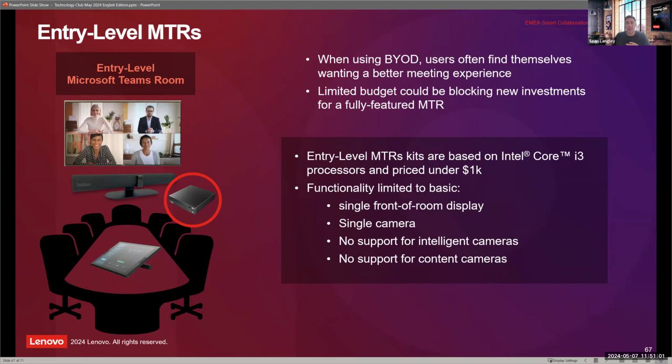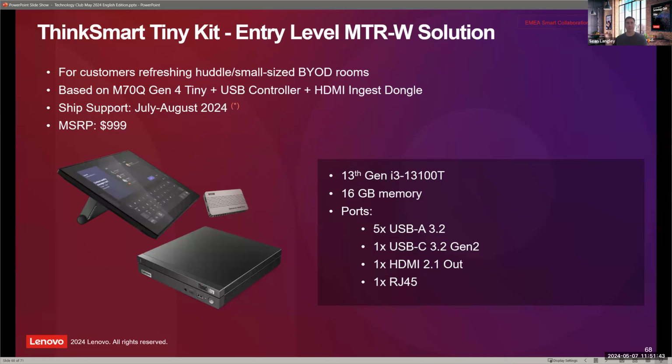Other manufacturers have got some on the market, and this is ours. The functionality is going to be limited though, to basic. Key things to point out in conversations with anyone looking to have them: it's going to be a single front of room display only, so no dual display setup. Only single camera support, which is fine for most small meeting rooms. But if you are in a complex meeting space, this might fall short in some areas unless you've got a really high power PTZ camera running with it. It's not going to support intelligent cameras, and there's no support for content cameras as well, because that's essentially like a second camera. So these limitations are very important to keep in mind if positioning one of these devices.